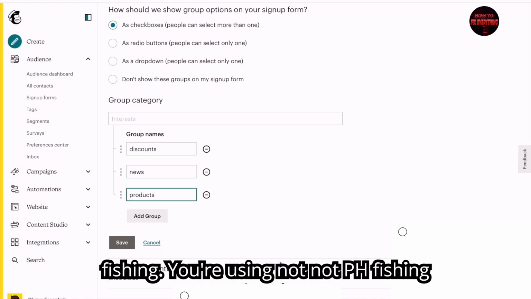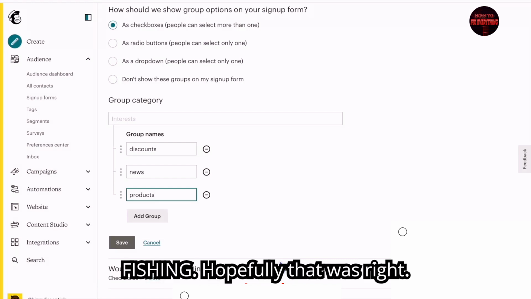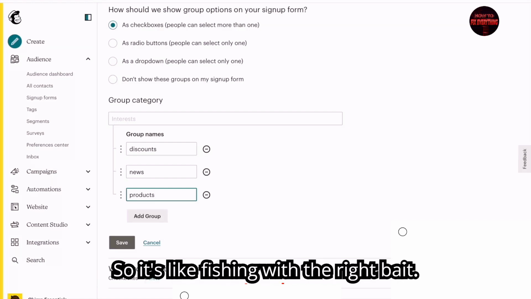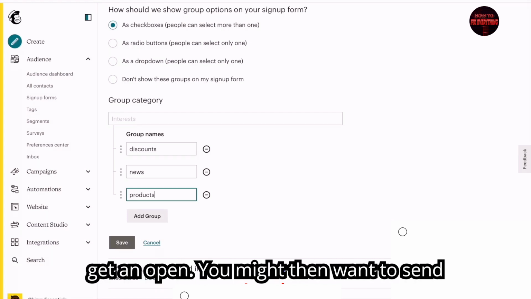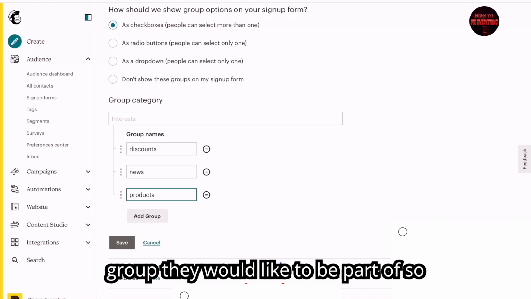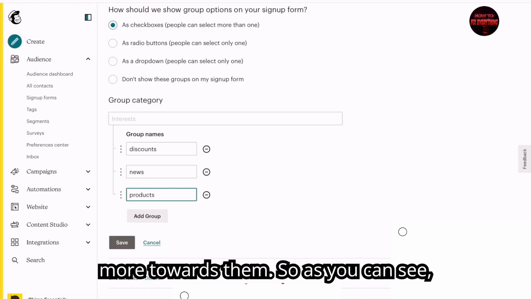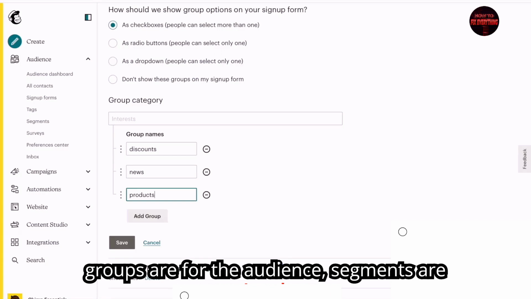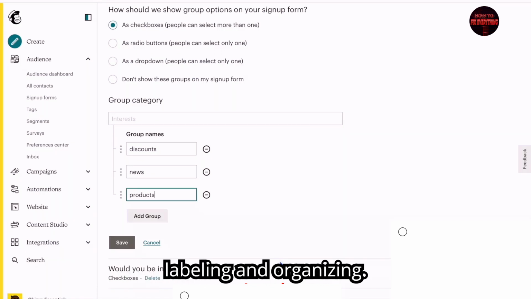Basically, it's like phishing. Not PH phishing, FISHING. Hopefully that was right. So it's like fishing with the right bait. So you send out an email and you don't get an open, you might then want to send out one asking them what group they would like to be part of, so that then the next email is tailored more towards them. So as you can see, groups are for the audience, segments are for bundling together, and tags are for labeling and organizing.